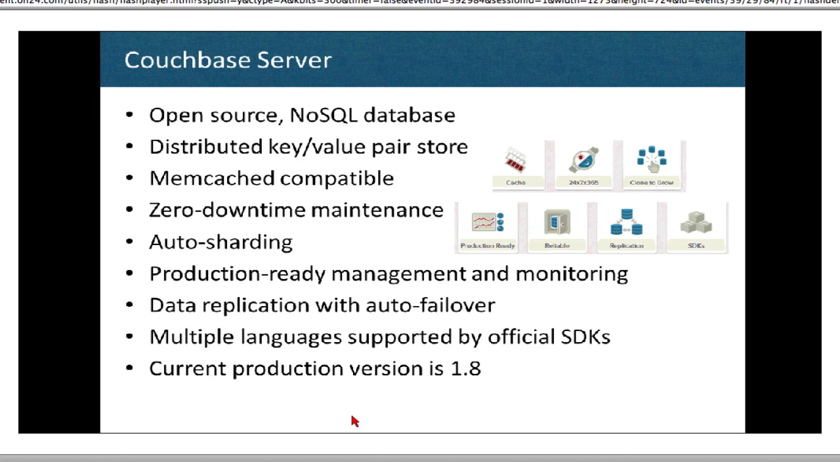So first, the elevator pitch for Couchbase Server. Couchbase Server is an open source NoSQL database. It's a distributed key value pair store. So you can sort of think of it as a big hash table that has persistence. Obviously, it's a lot more complicated than that, but that's just a simple way to visualize it.